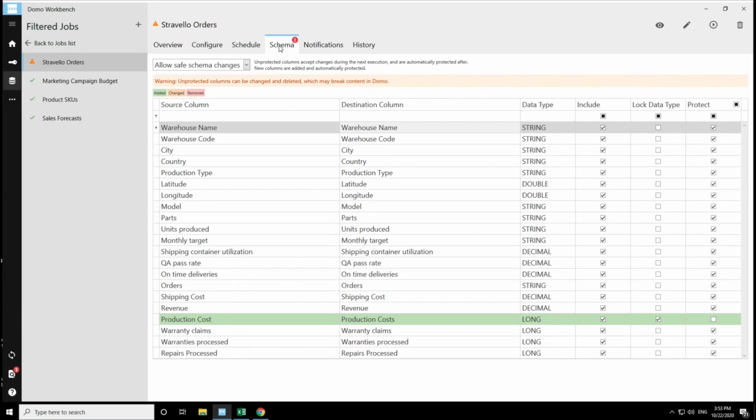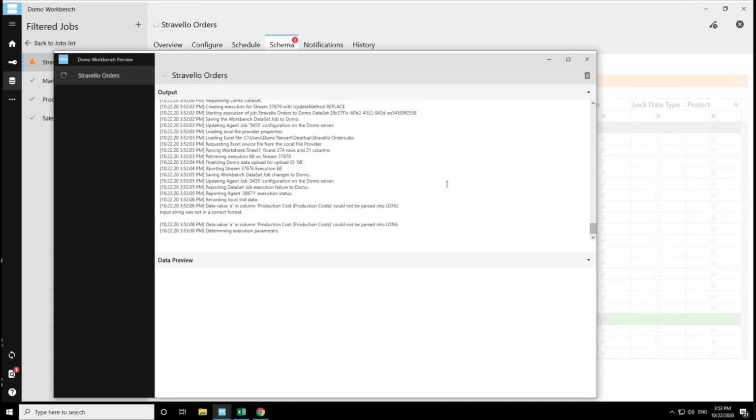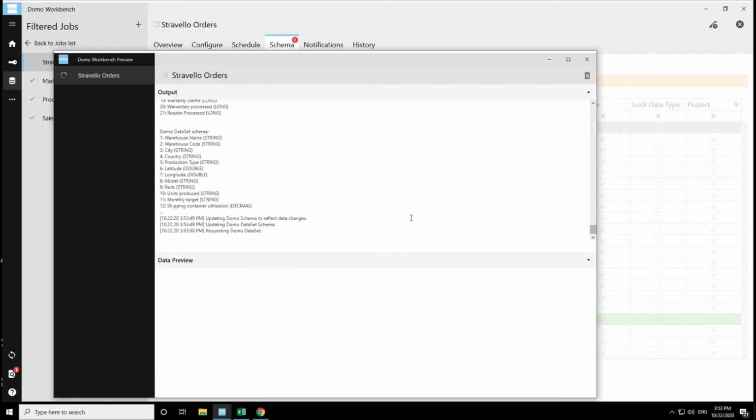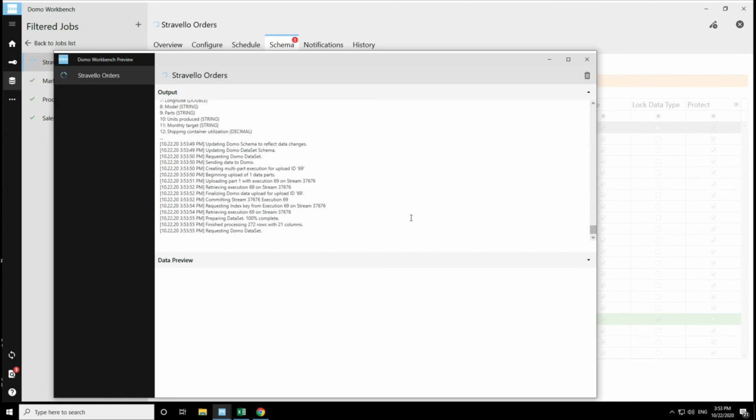But now that I've updated my error handling to say that I simply want to skip the row and not include that in my data set, this job will actually be successful now because I have changed my destination column. I've indicated I want to allow that change to pass through by unprotecting the column. And I've locked my data type. And so now if I execute, this job will actually be successful because Workbench will notice that I have said that I want to skip any rows of data that do not fall in line with the data type that I've selected.